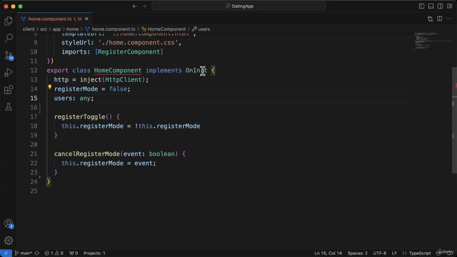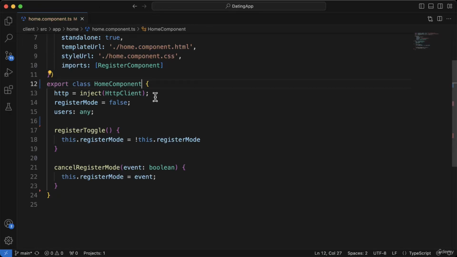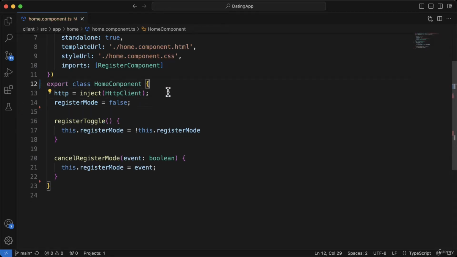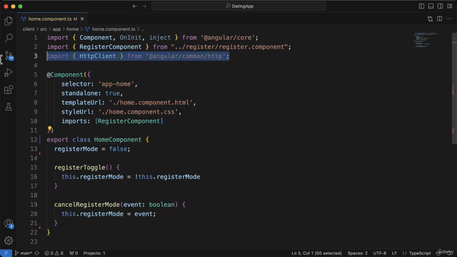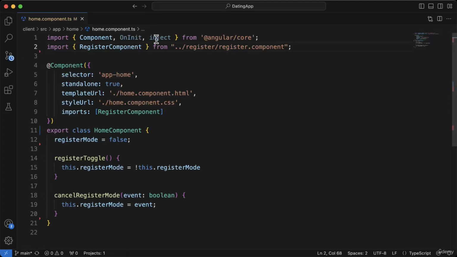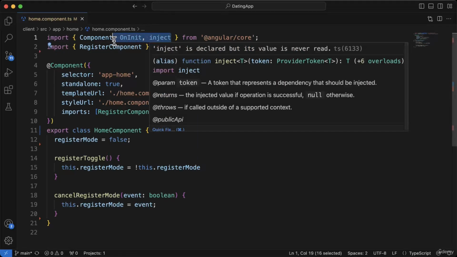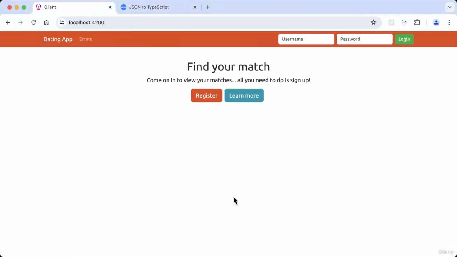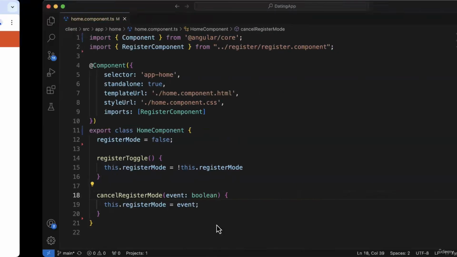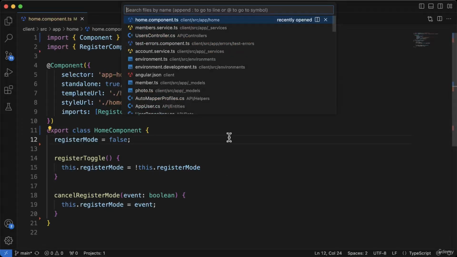And we don't need the implements OnInit inside here, so I'll also remove that. And we don't need the users there either, or the HTTP injection in this component. That's all we need in our home component for the time being, and I'll just clean things up at the top as well. Now what this means is that we will not get the 401 unauthorized when we refresh this page. Okay.